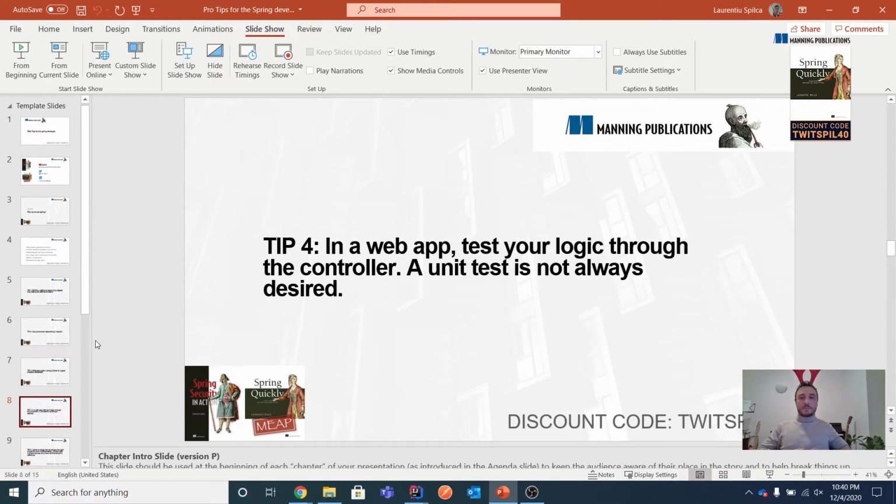Okay, then tip number 4. So in a web app, test your logic through the controller. A unit test is not always desired. I will go faster through this one because, again, we will have a separate meeting for unit and integration tests, and I will discuss that in more detail there.